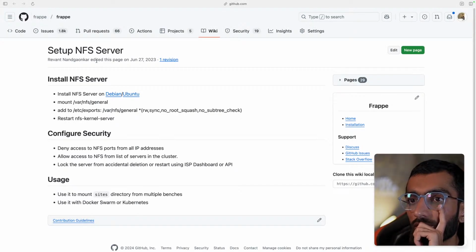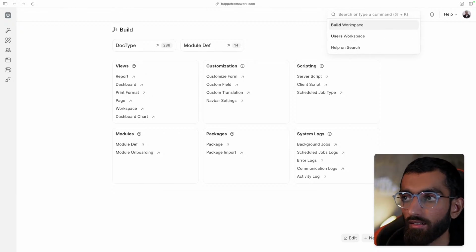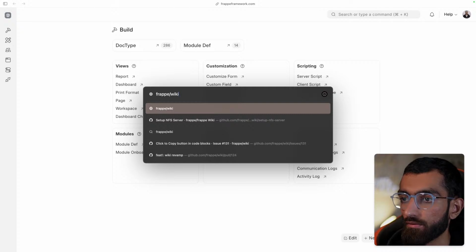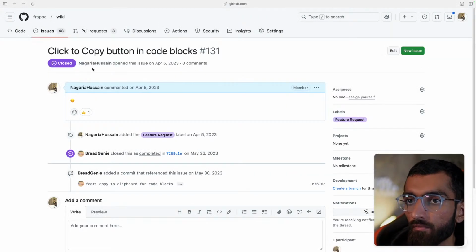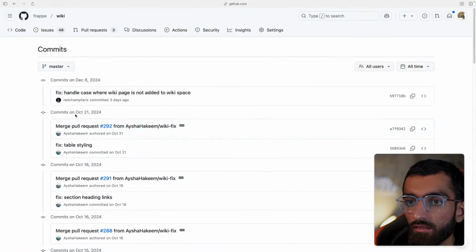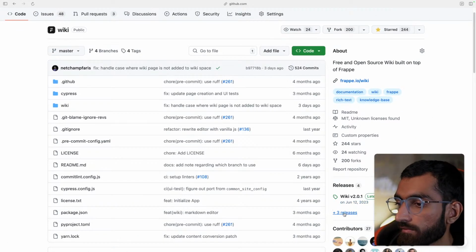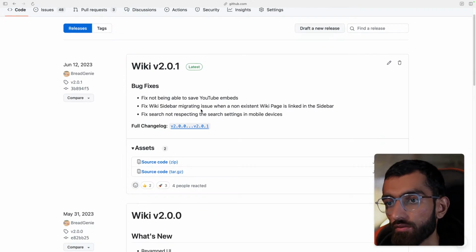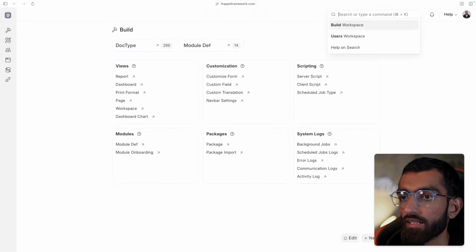So it's like already, I think, frappe/wiki. Oh, this is the wiki of frappe. I want frappe/wiki, the app. Yeah, here it is. Oh, the click to copy button. I raised an issue. At that time, Suhail was working. Okay, Faris has done something. Yeah, he has fixed this, and it was released long ago. That is fine. So maybe we should update the site first.